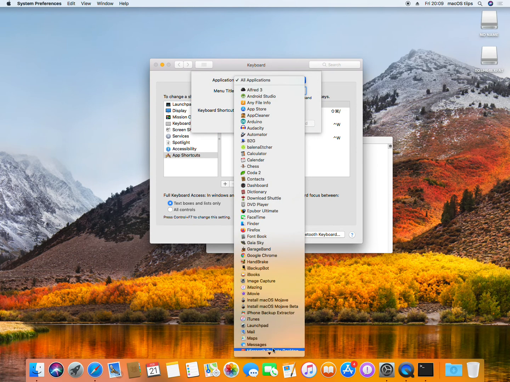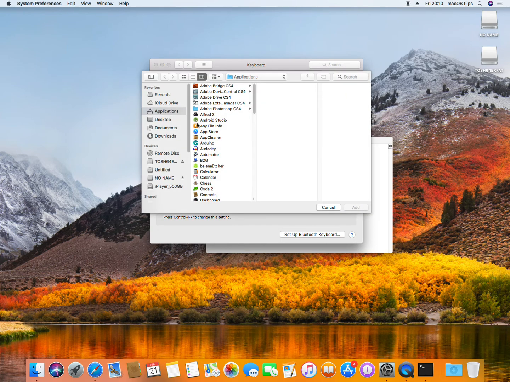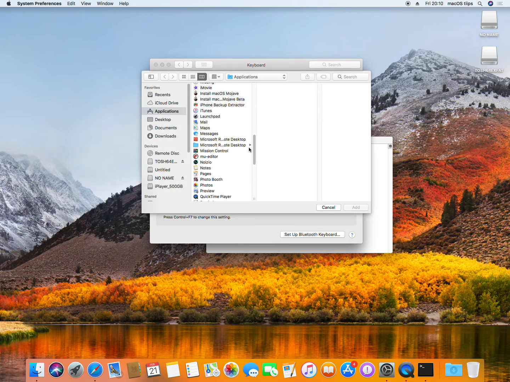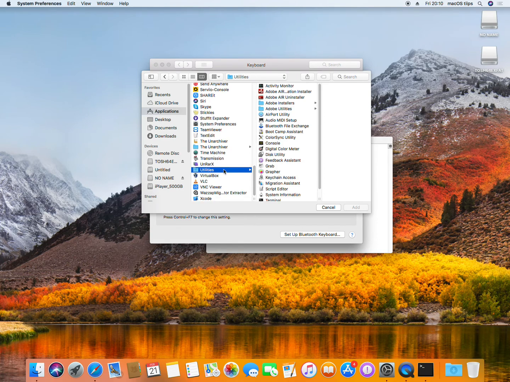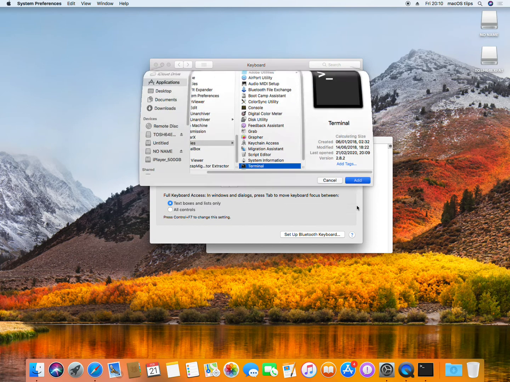Where's Terminal? No, it's not on there. It's not on there for some reason. Other, oh, maybe it is. Yes, actually, other. There we go. Other. Utilities. Oh, there we go. Terminal. Add that.